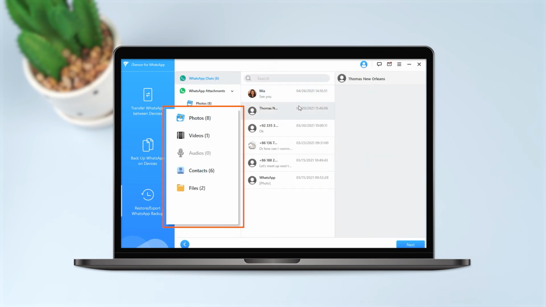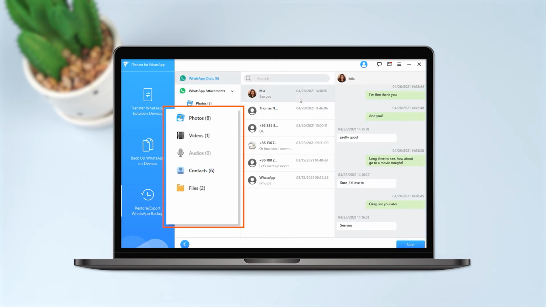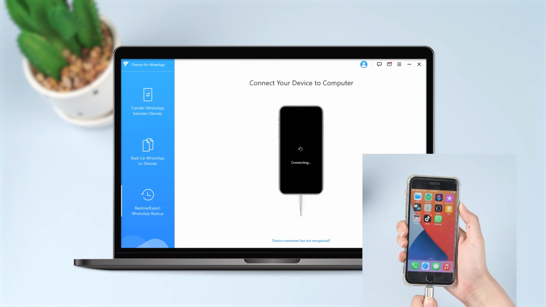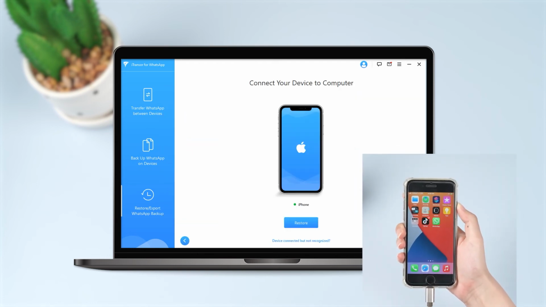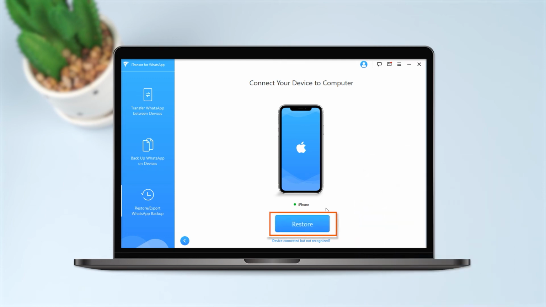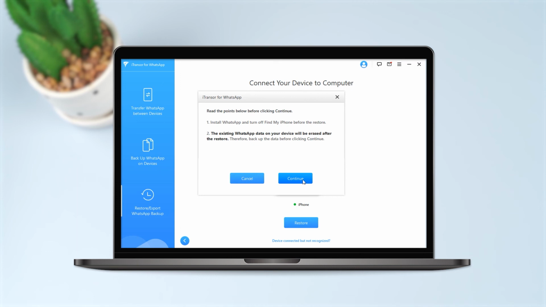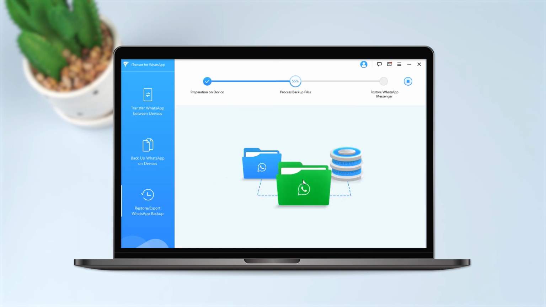Now you can choose one or some of the data types to restore, including contacts and messages. Then connect your device to the computer. Finally, you need to choose whether to merge or replace the WhatsApp data existing on your iPhone. Click Restore, and you will see the chats in your WhatsApp later.